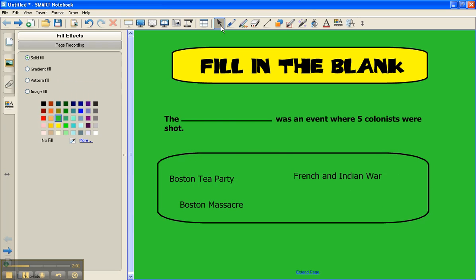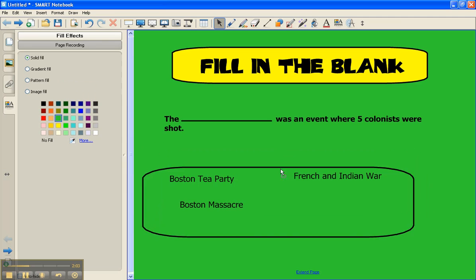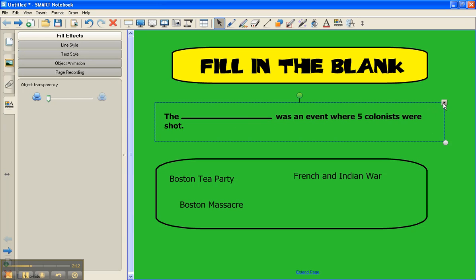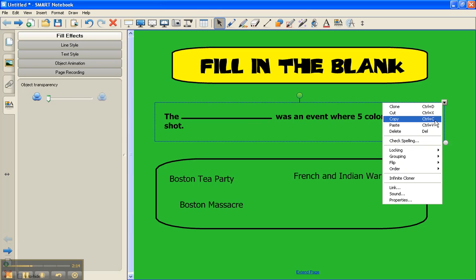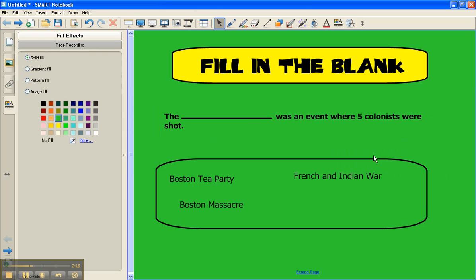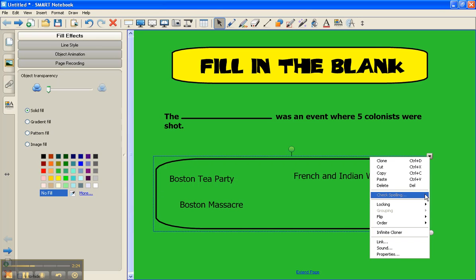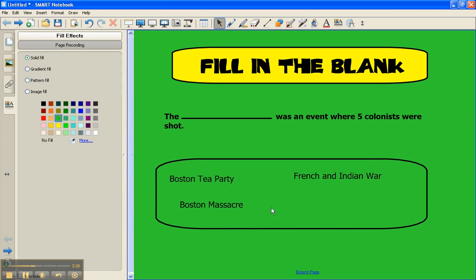Now, using my selector tool, I need to do a few locking features. First of all, I don't want the students to be able to move the question. So I'm going to click on the question, and I'm going to also click on the drop-down and lock it in place so that the students are no longer moving the question. I also don't want the students to be moving the answer box, so I also am going to lock that in place.